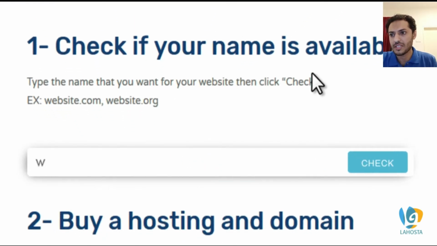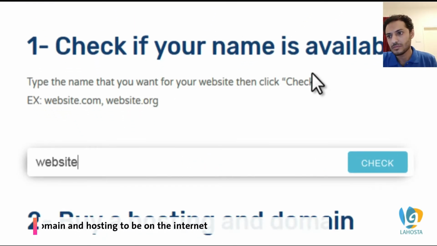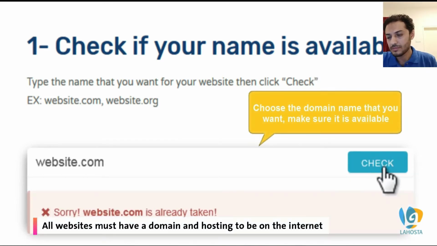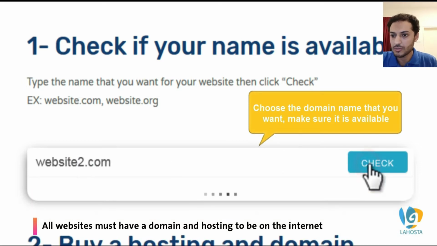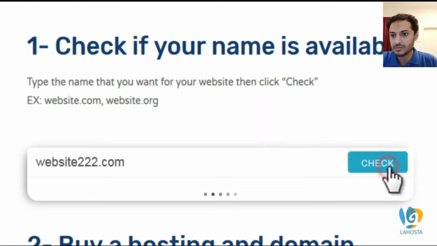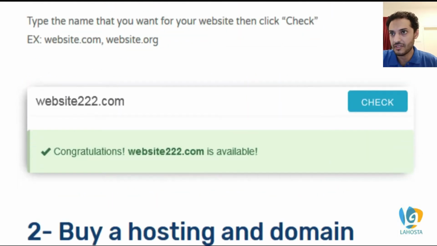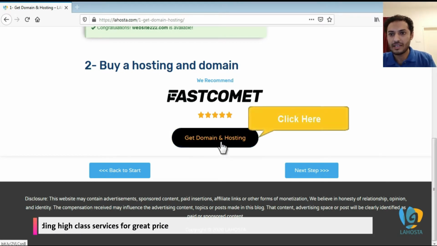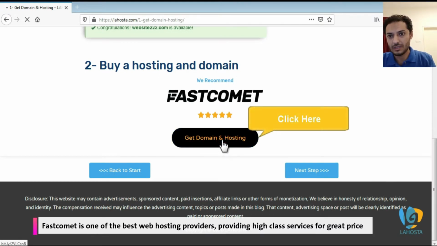We'll start with website.com. Definitely it's registered or taken. Try another name, website2.com. It's also taken. Website222.com. Yeah, we have an available domain. Now the domain is available. Go to the next step and click get domain and hosting.